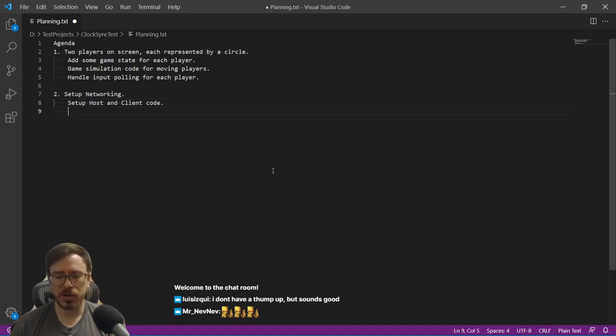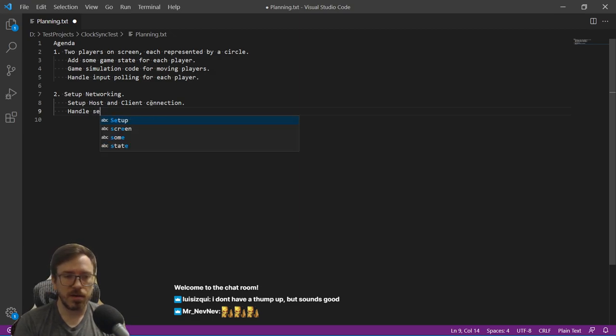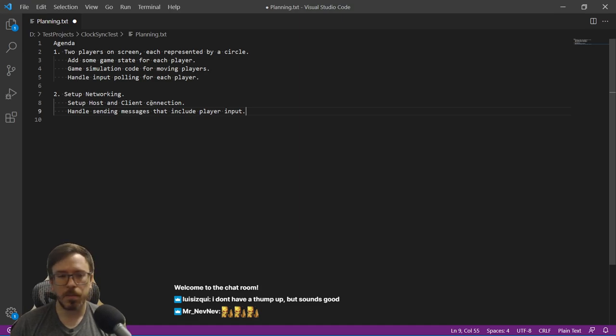And then once we have the connection set up, we need to send data. As we discussed before, we need to actually send input from the players. So we need to handle sending messages that include player input. This is going to be the communication layer stuff. And once we get to that part, we're going to have to handle the actual synchronization of the gameplay state.